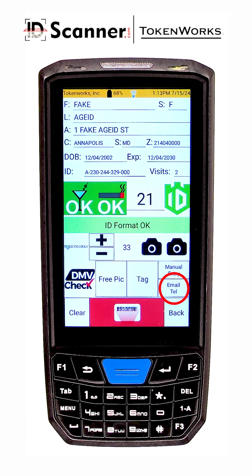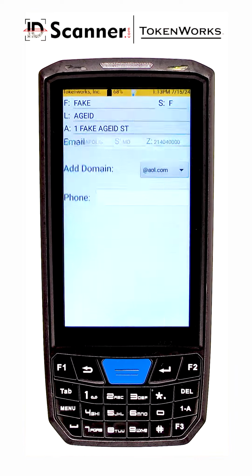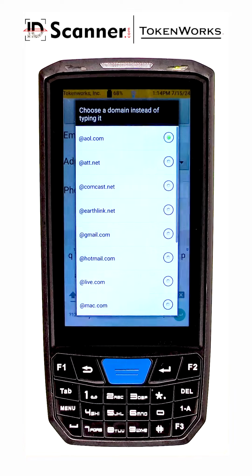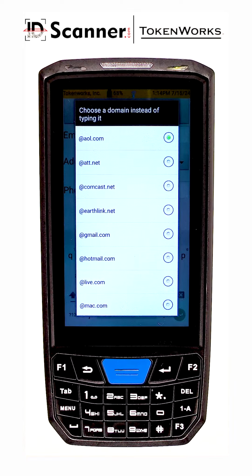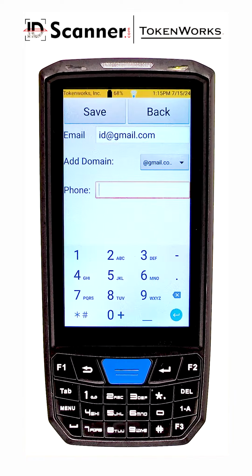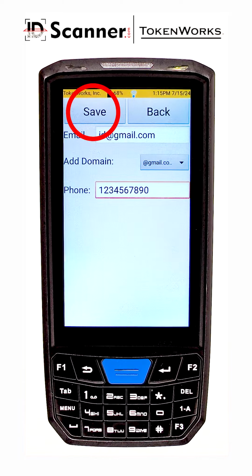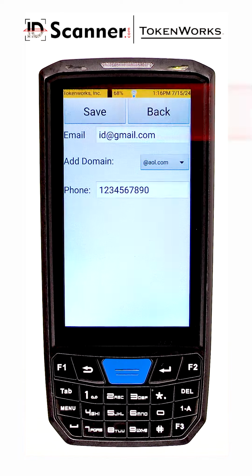From here, you can press the email and telephone button toward the bottom of the screen. This screen allows you to enter in the user's email, offering a list of predefined domains to maximize the efficiency. You can also enter the customer's phone number here. Once you press save, the customer's email and phone number are saved to the customer record.